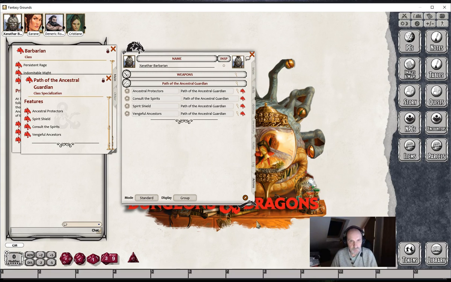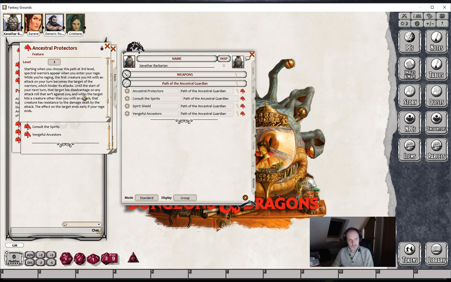We've set up all the effects for the Path of the Ancestral Guardian, so let's have a look at them. The first one is Ancestral Protectors. It's probably the most complicated one, and if we have a look at what it's saying, it's telling us that the first creature that the Barbarian hits gets its attacks hindered, and until the start of its next turn the target has disadvantage on any attack roll that isn't against the Barbarian, and when the target hits a creature other than you with an attack, the creature has resistance to all the damage dealt by the attack.